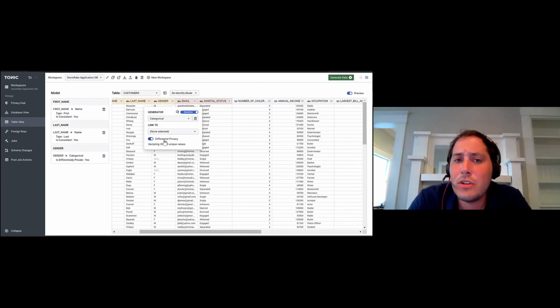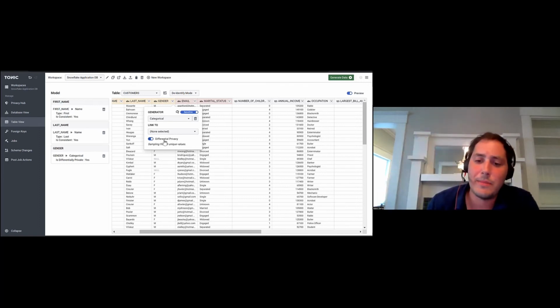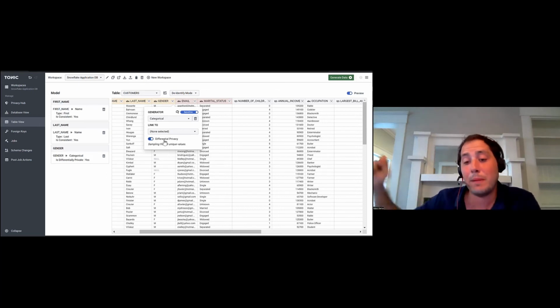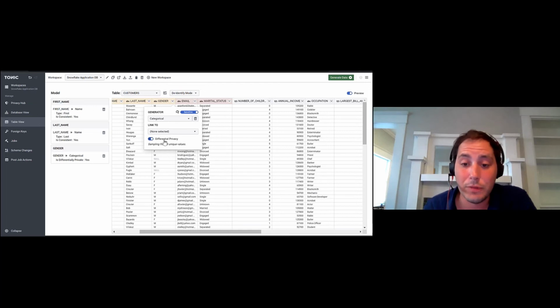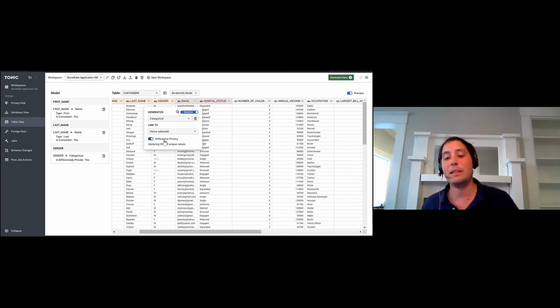So let's say there are certain values in the gender column, for example, that appear very, very infrequently. Tonic will not sample them and place them in the output data set. That might be desirable or it might not, but outliers are a typical attack avenue for re-identification. So by enabling differential privacy, we can remove those outliers and get rid of that attack vector. Of course, that comes at the cost of having an output data set that isn't as realistic as the source.